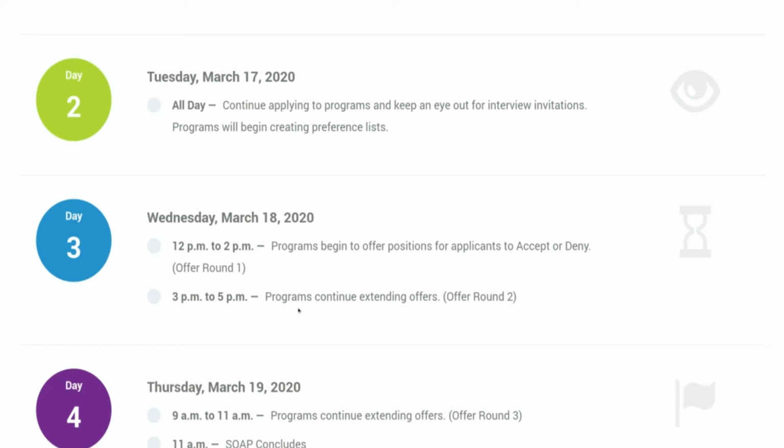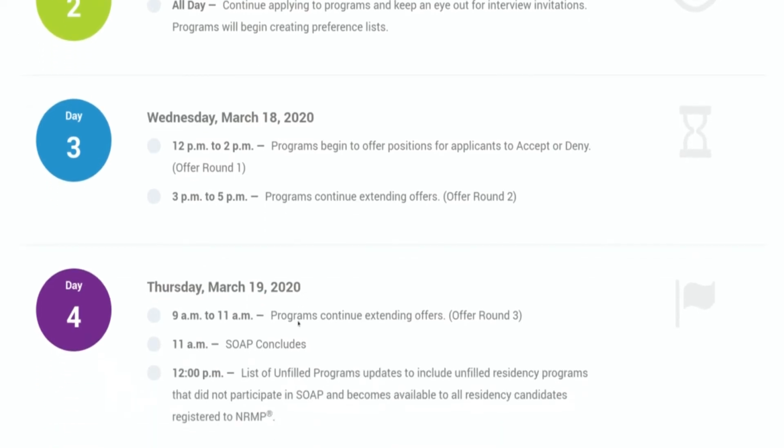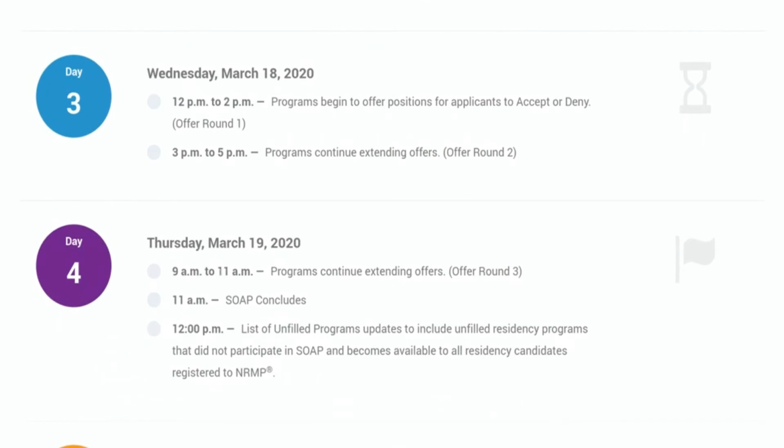And you have another one at 9 a.m. the next day, which is Thursday, March 19th, from 9 to 11, and 11 a.m. is when SOAP concludes. Now, it's important to understand that SOAP will conclude at 11, but the list will get updated at 12 p.m. That means you are allowed to communicate with programs at 12 p.m. on Thursday.